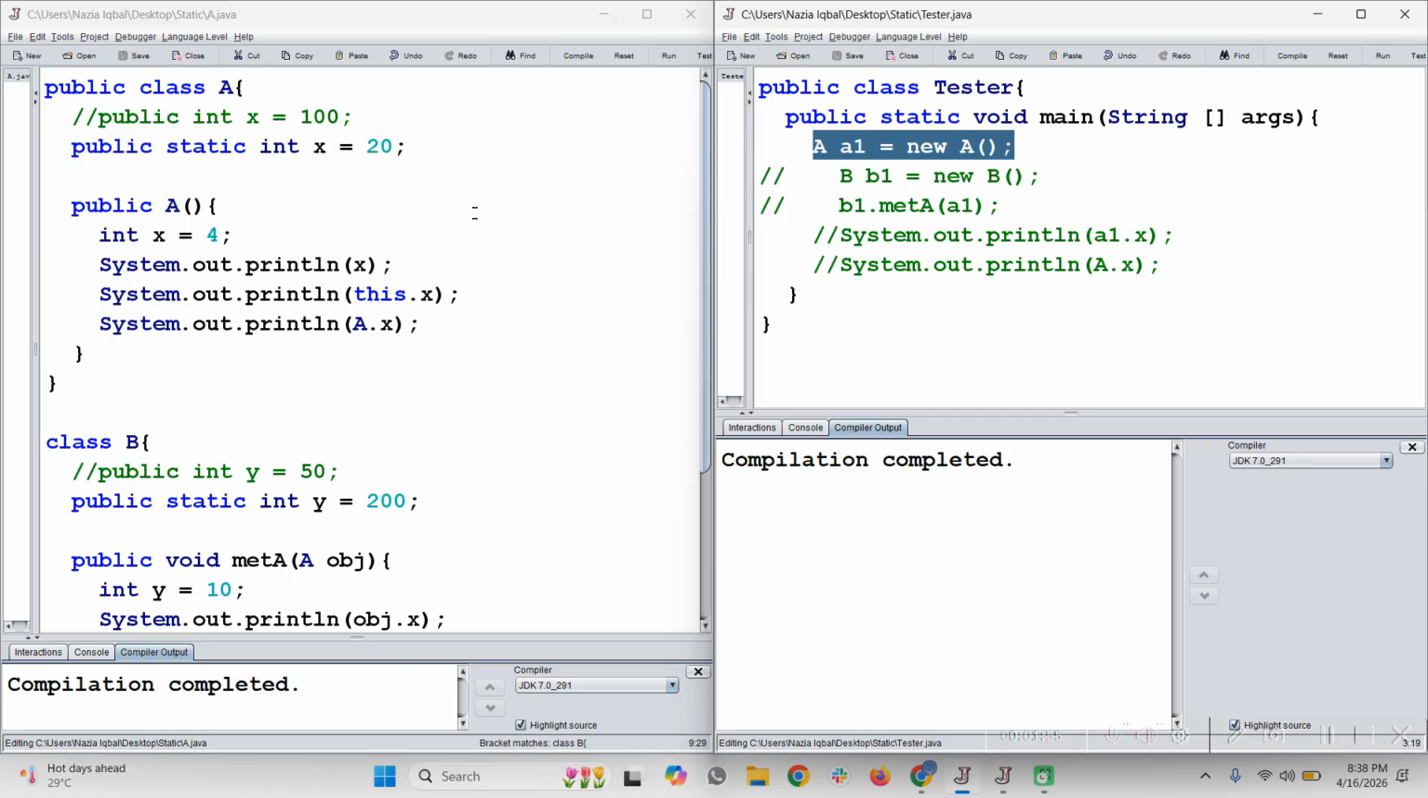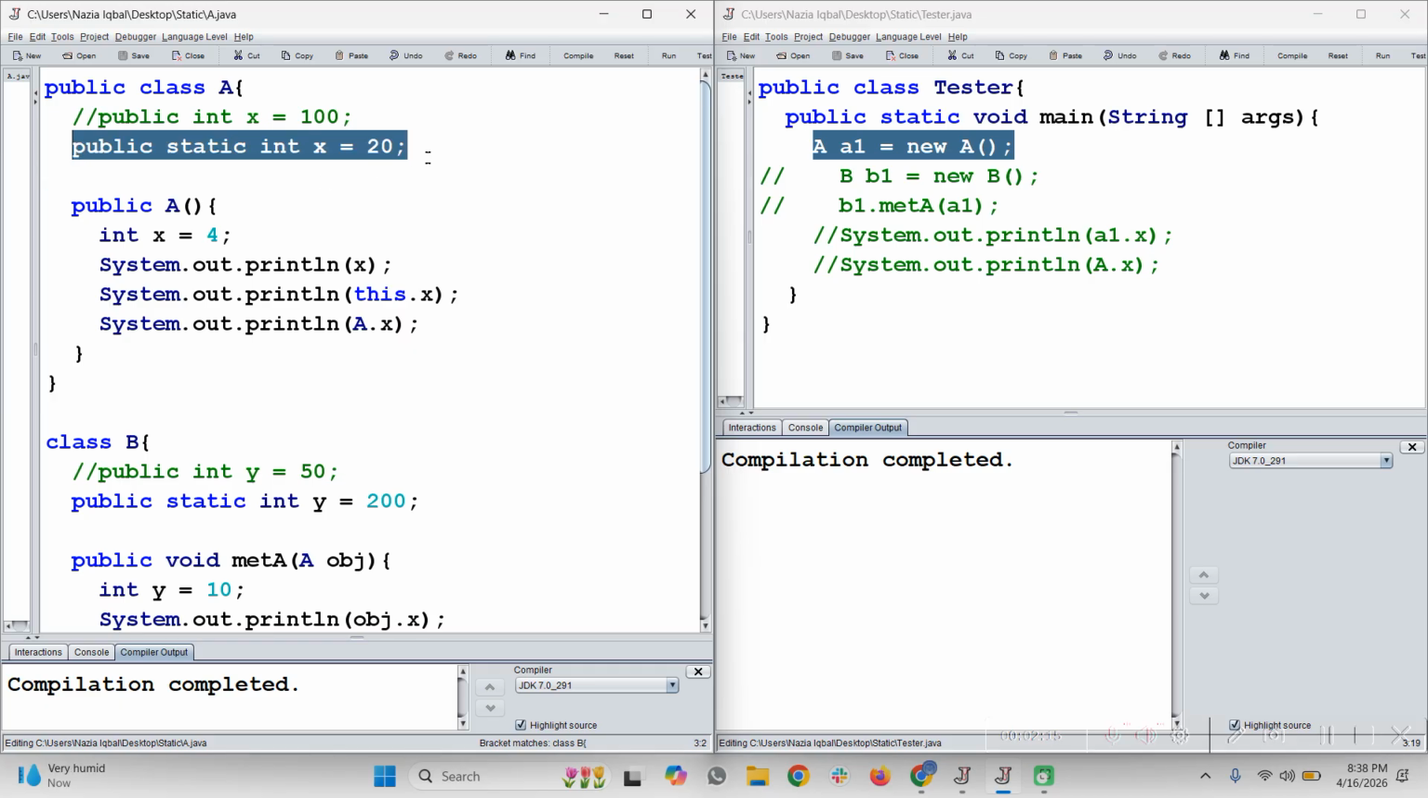So basically, whenever we create a class, the static variables are declared and initialized, and there is no relation between the static variables and the object. That means it is not necessary to create an object to access the static properties. Okay, so there is a static variable x, and currently its value is 20. So inside the tester class, I have created an object of the class, and we know that when we create an object, we call the constructor.